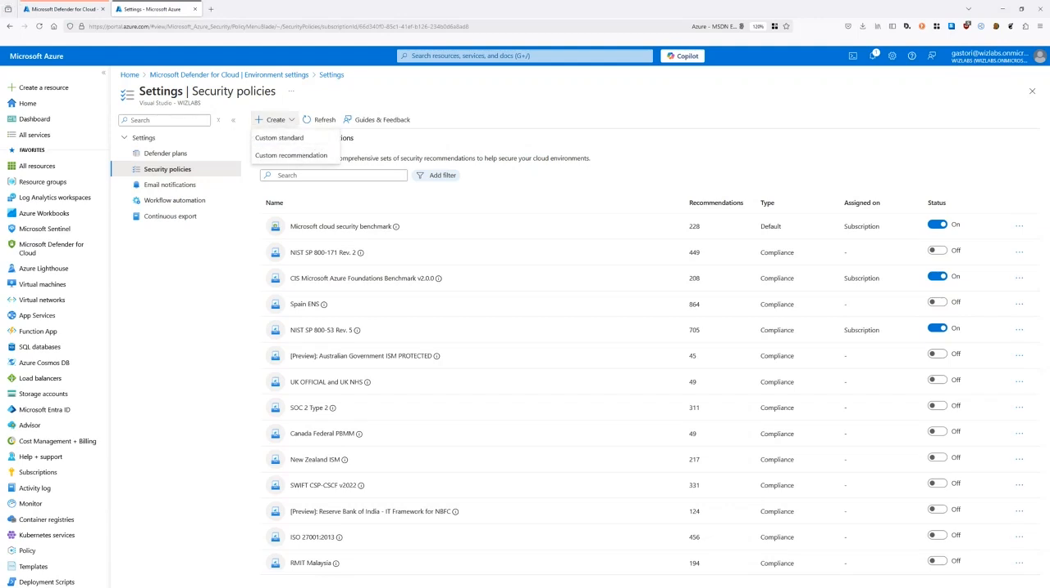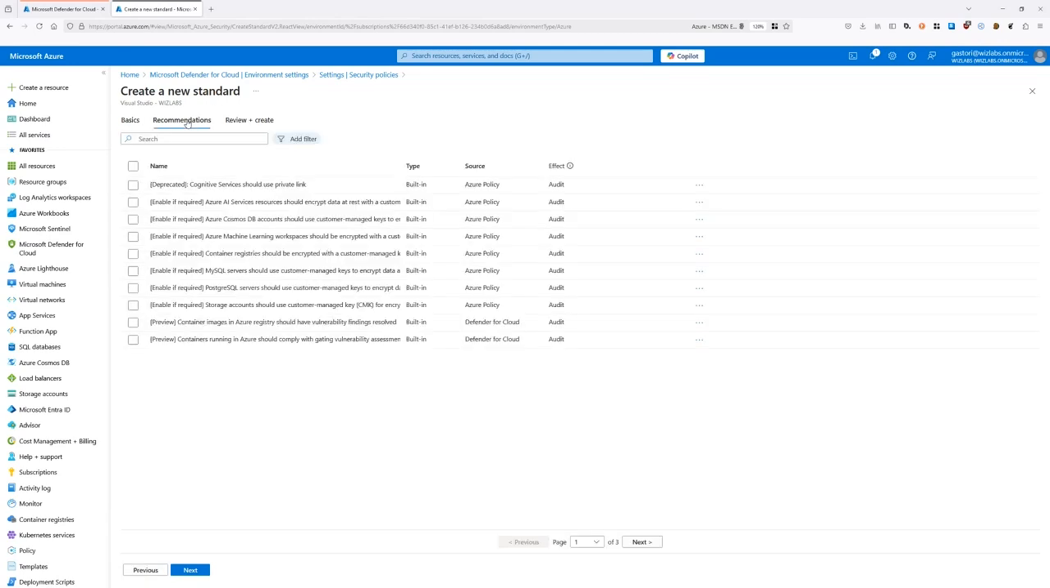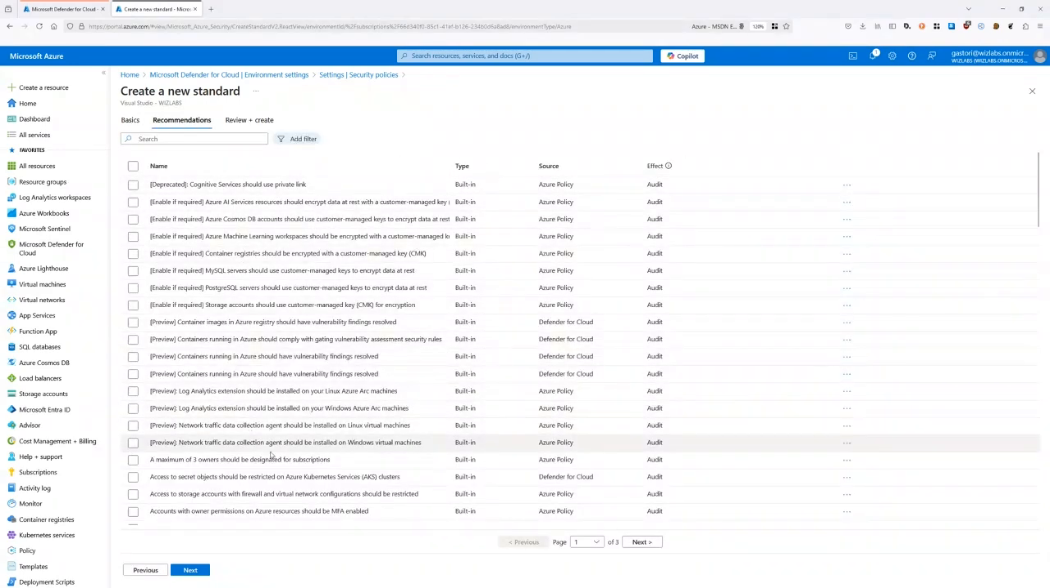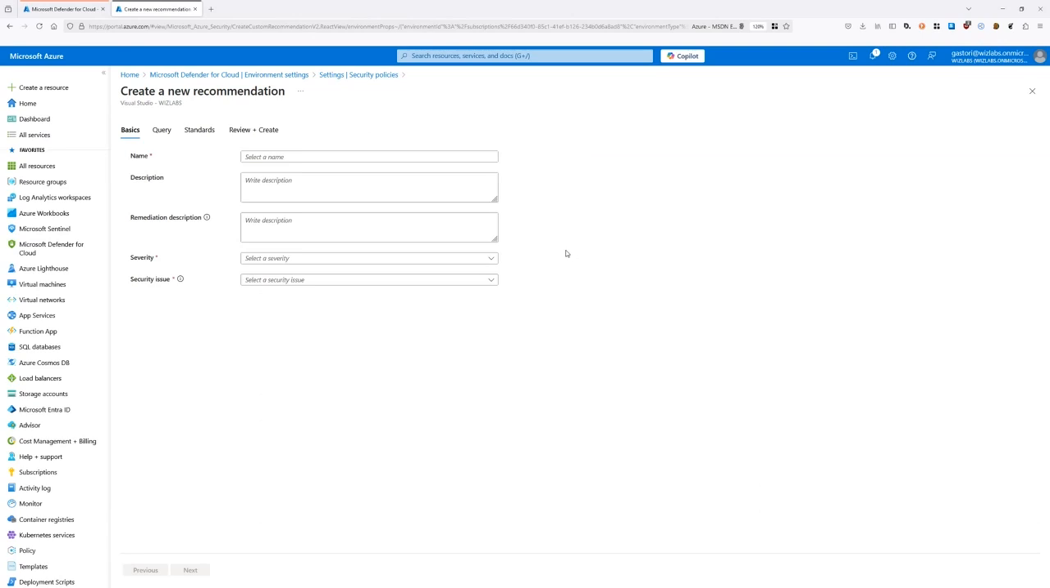Now, the caveat here is for the standard. The standard is very easy to create. Basically, it's a matter of creating the shell for the standard, selecting the recommendations that are already created, grouping them together in the standard, and then assigning it. But in order to have a new recommendation, on the other end, you need to build that from scratch. Now, how do you build that? That's when KQL comes into place.